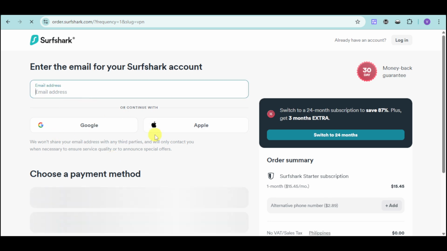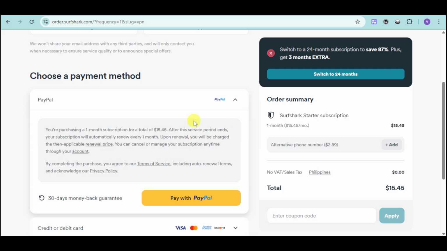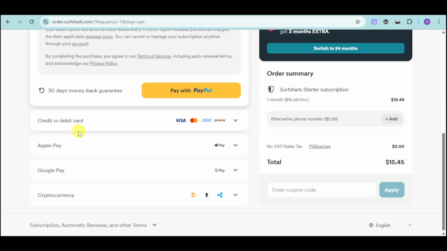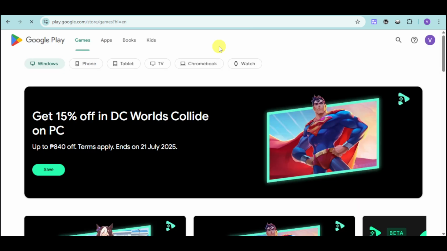Input right here the email address that you want to use, and then choose your payment method. It can be PayPal, Credit, Apple, Google, or Crypto. And then just choose in there, and you can also see right here an order summary. You can also input your coupon code and click on the apply option right here.